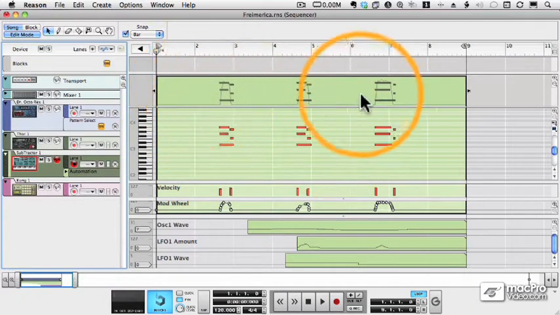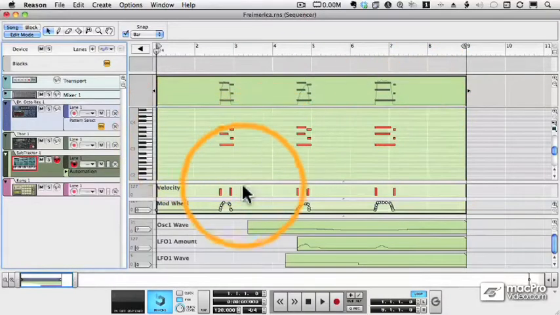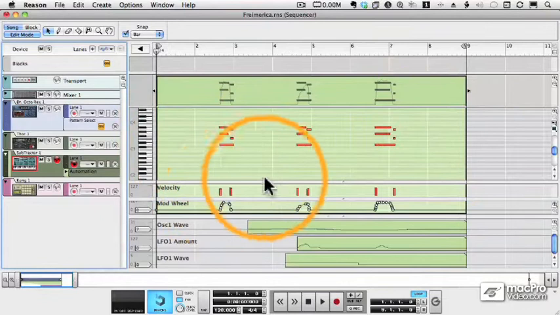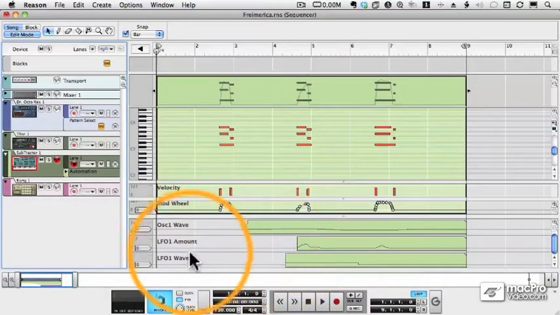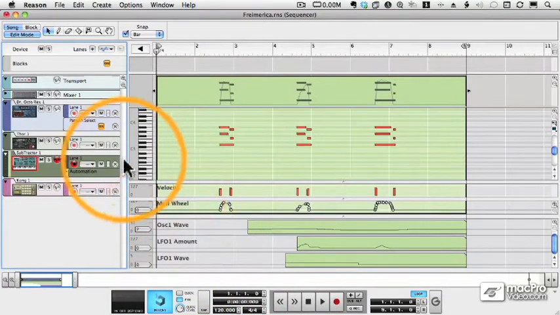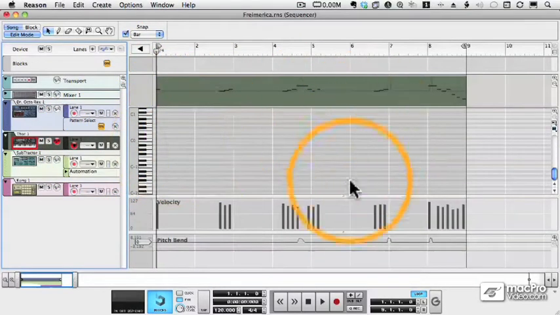Up top, we have an overview, which shows the clip with all the information in it. Below that is an area for notes. Below that, I see velocity and MIDI controller automation, and then the other parameter automation in Reason. Every portion of the clip has its own lane that you can edit, and we'll see in a moment we can zoom in and out.